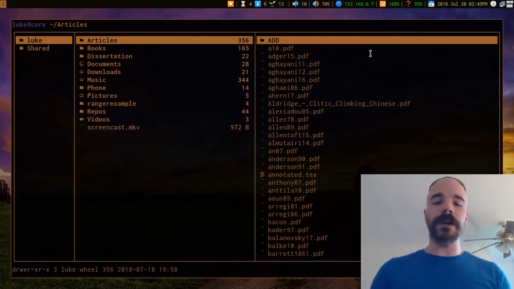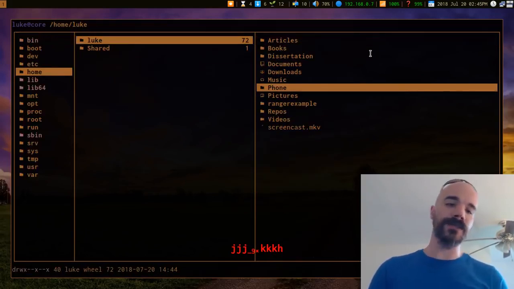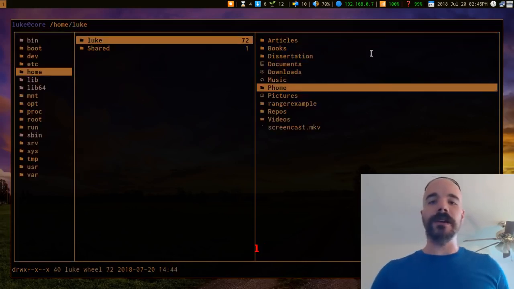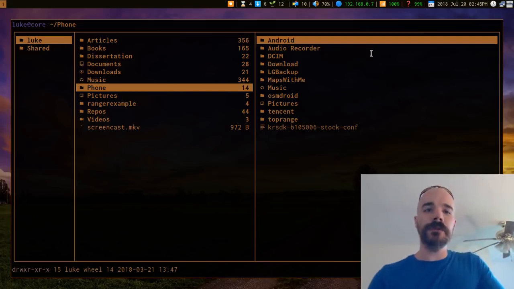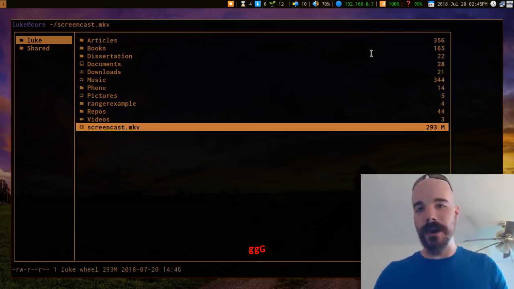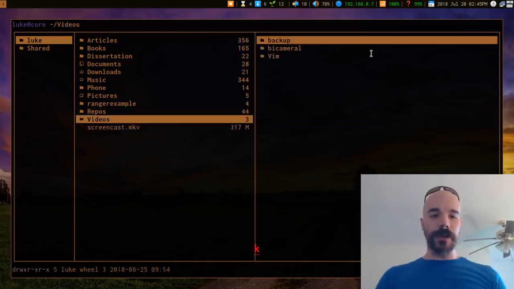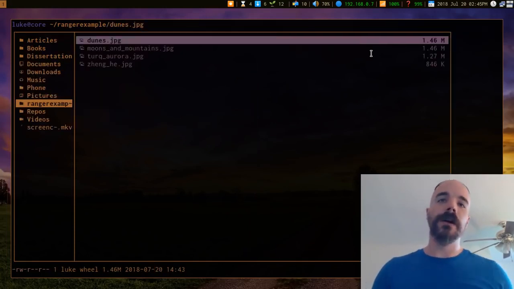So it's Vim based by default. J goes down, K goes up, H goes into the previous directory, or up a directory level, and L goes in, etc. So generally it's supposed to be Vim based. GG goes to the top, capital G goes to the bottom, pretty much how you'd expect. So let me actually go into this directory here so we can play around with it.